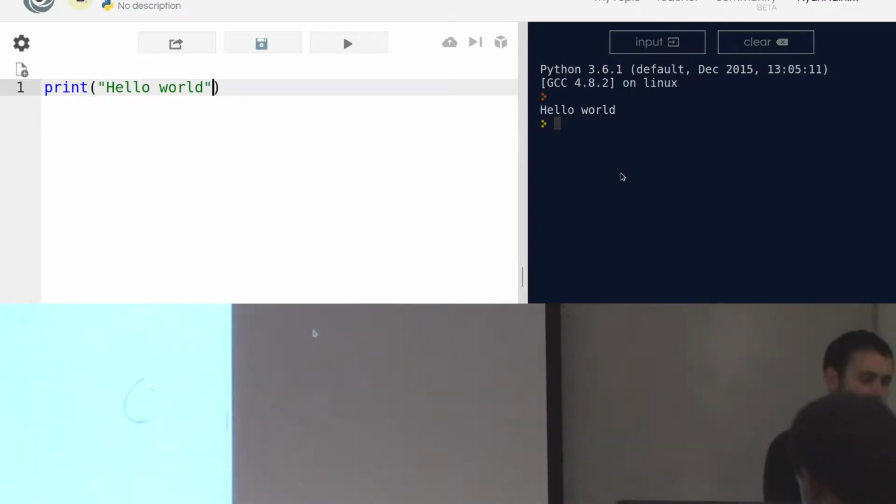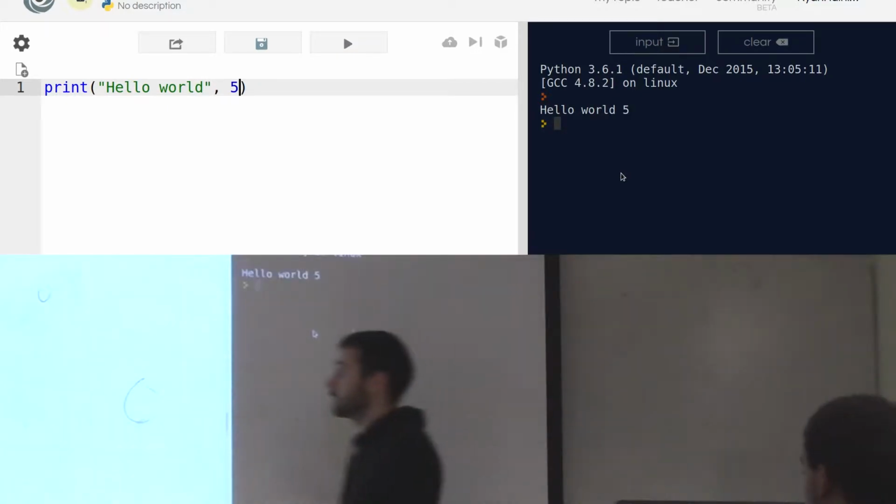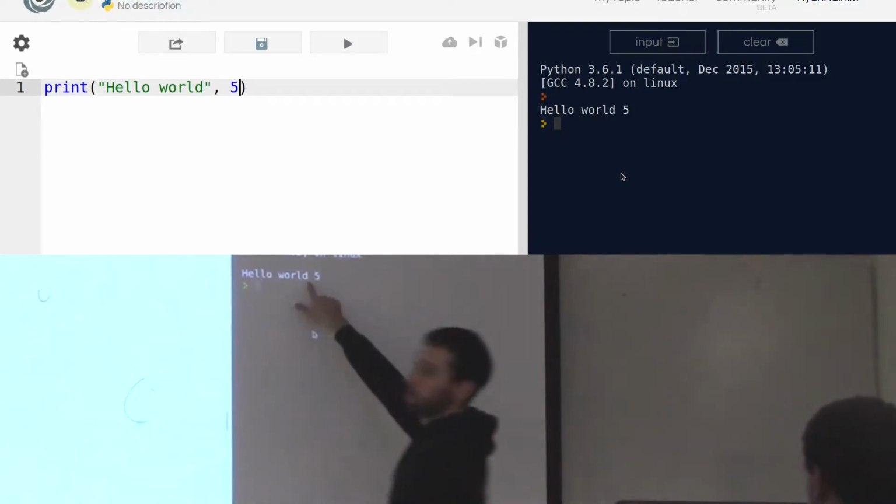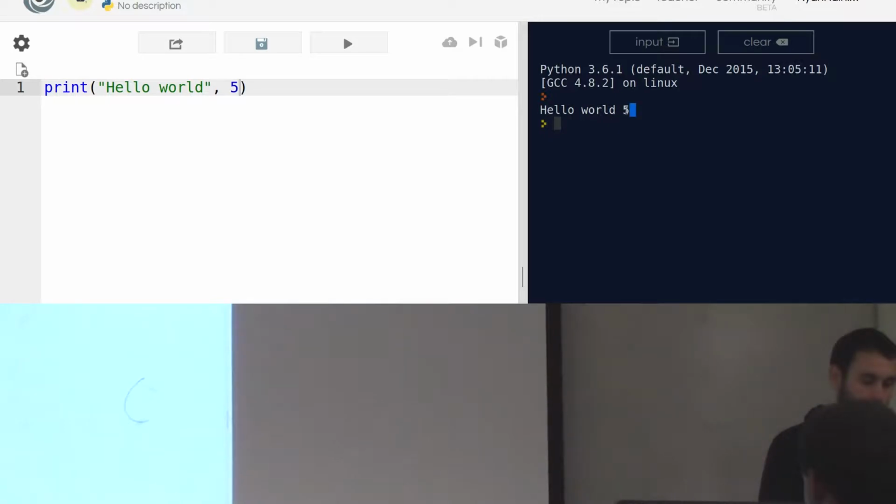Another difference would be if we want to have two things. In Java, I would do a plus to stick them together. In Python, that will give us a type error. So in Python, if you want multiple things printed, you just separate them with a comma. So I can do hello world, comma 5. Notice that it inserts a space between the two in our output here. So we have hello world, we have the number 5 with that space in between.